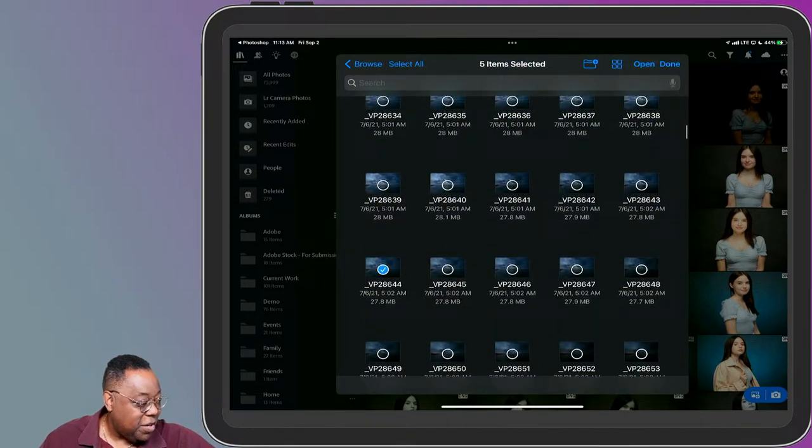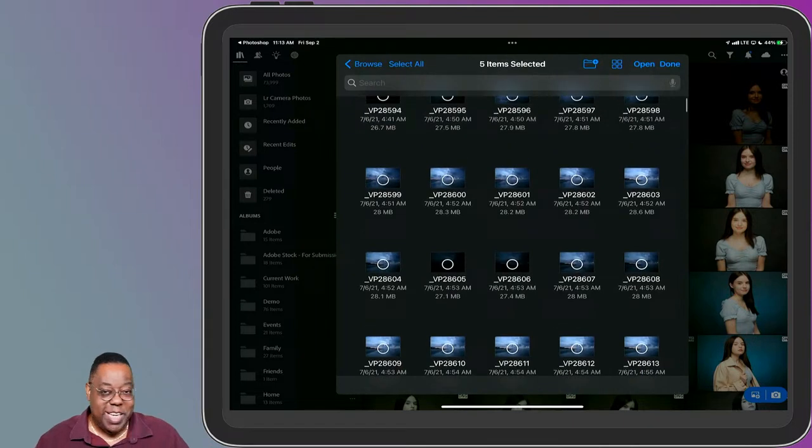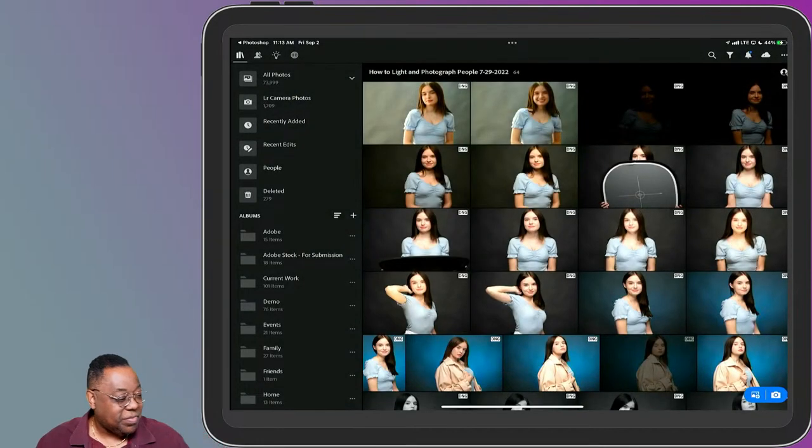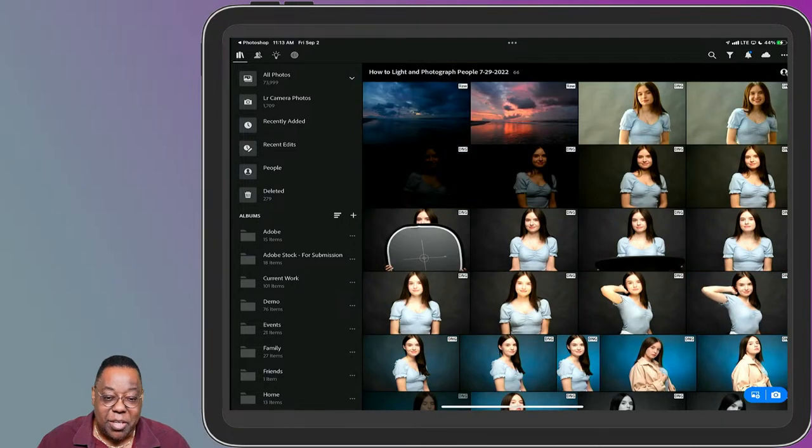I'm just bringing in a few. Okay, so now, don't hit done, because that's the other mistake I make, is that I hit done. Okay, I've done selecting. And no, it's not done selecting. You want to actually say open. So if I say open instead of done, then it should start bringing those images in.